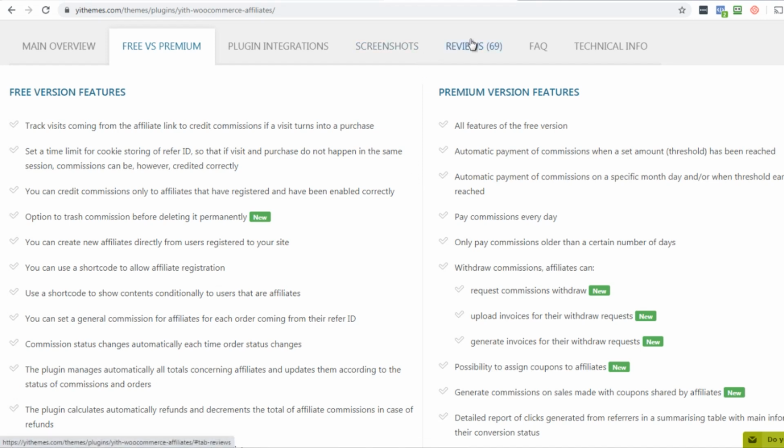or do you really need to upgrade to the premium version? Because in some cases, some of you might not even need to use the premium version at all. You can simply use the free version right here. So the premium version and the free version.